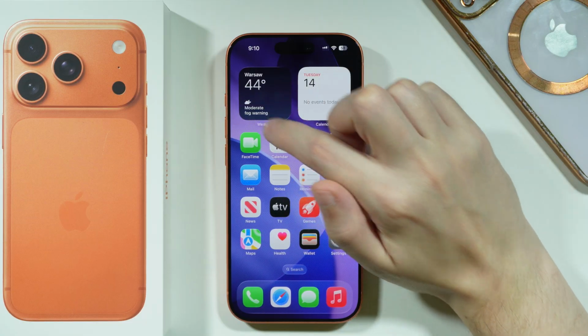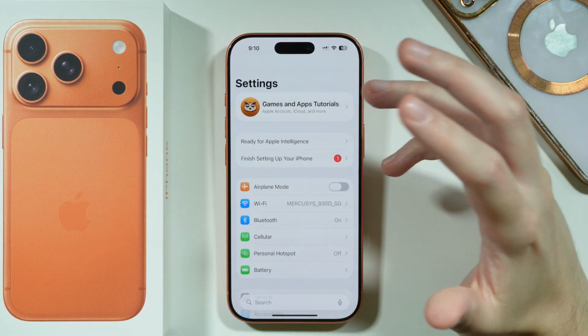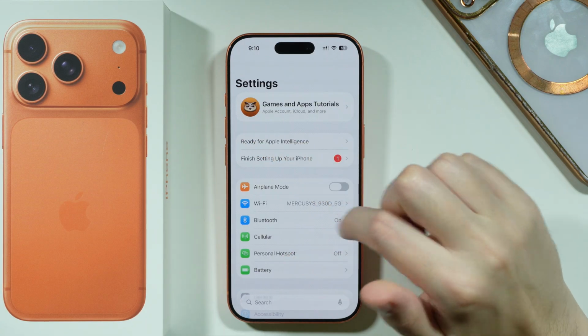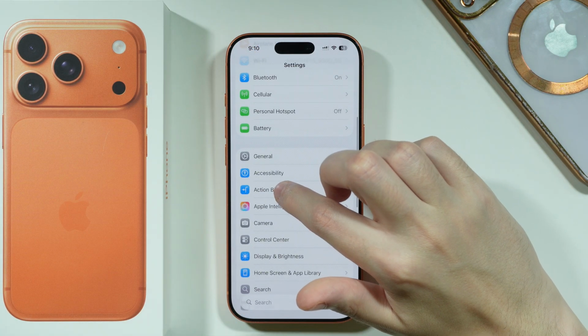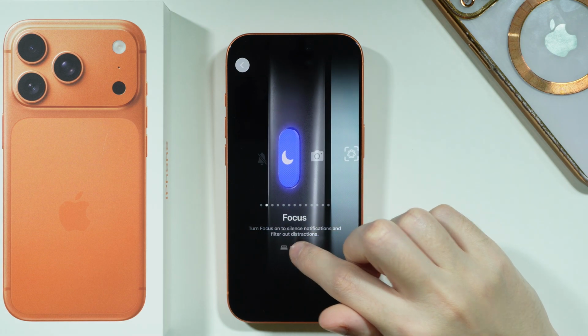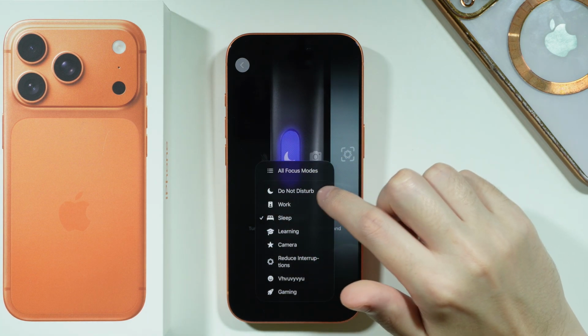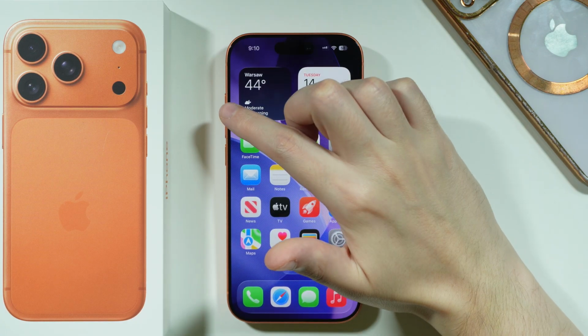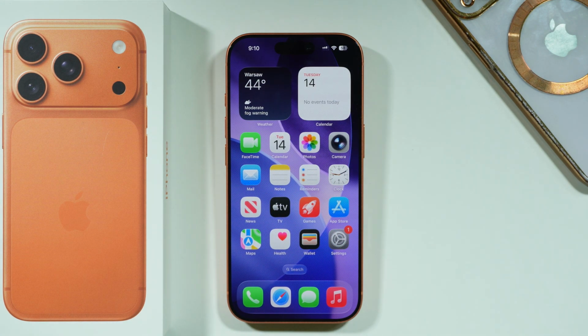You can also assign the Do Not Disturb mode for the action button. So if you go to settings and open action button, then over here you can go to focus. In here you can tap at the bottom on all focus modes and switch to Do Not Disturb. And then you can press and hold the action button in order to toggle DND mode.